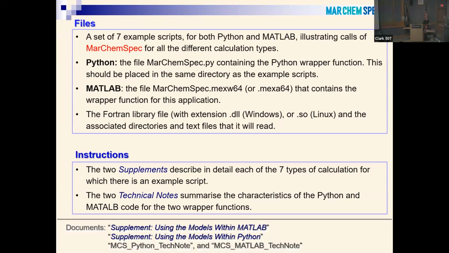In MATLAB, there is a file, MarChemSpec, either .mexw64 or .mexa64 if you're a Linux or Apple user, and that contains the wrapper function for MATLAB. And then also, there's a Fortran library file, which will have an extension .dll for Windows, or .so, for shared object, on Linux, and there are some associated directories and text files.